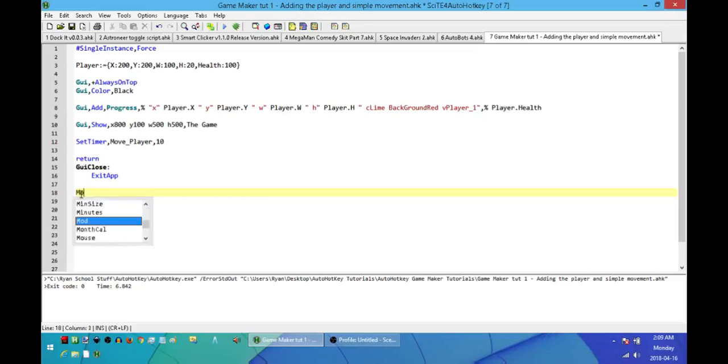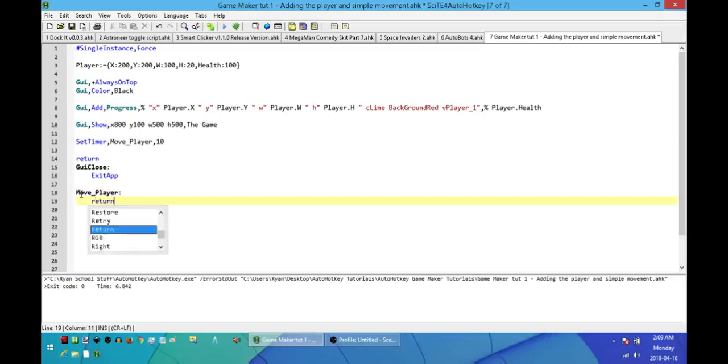Now I'm going to create that label, or that subroutine, and I'll add in a return right away. We're not going to worry too much about optimization or anything like that. We're just going to get the code out there in a simple, easy to understand way. So let's just do that.